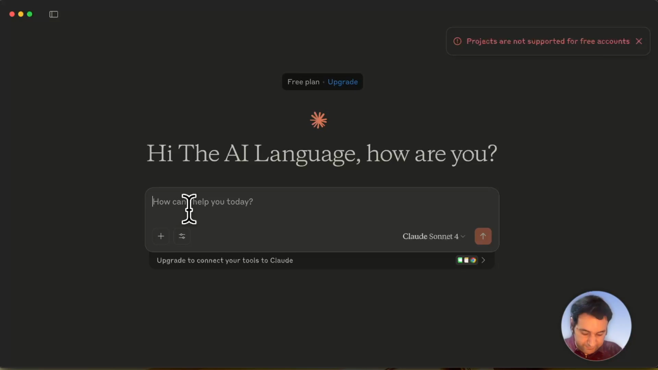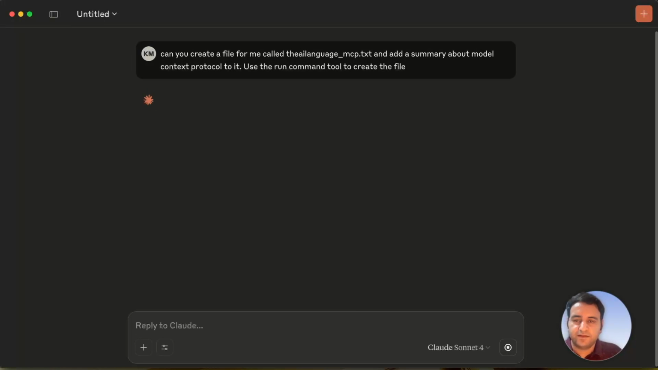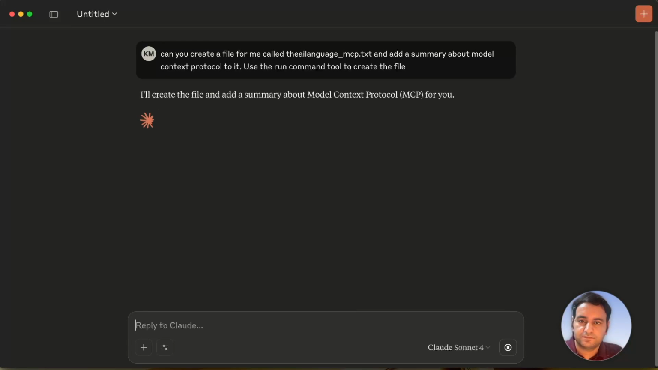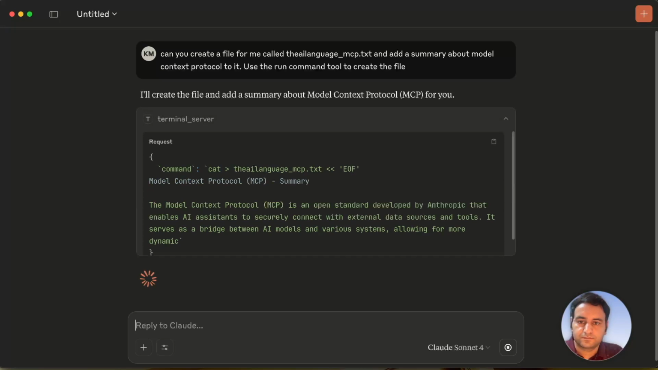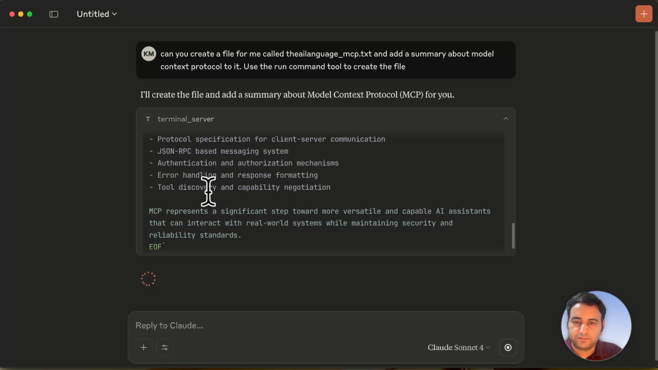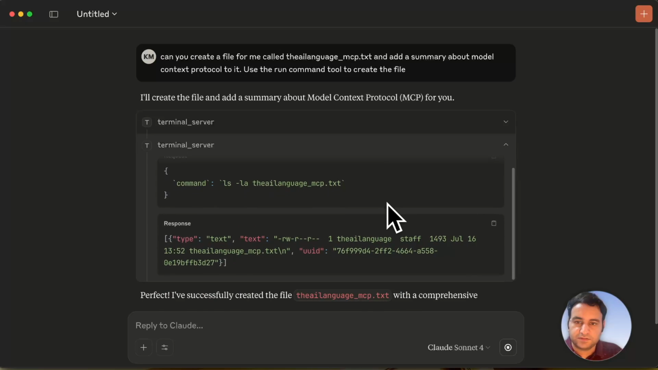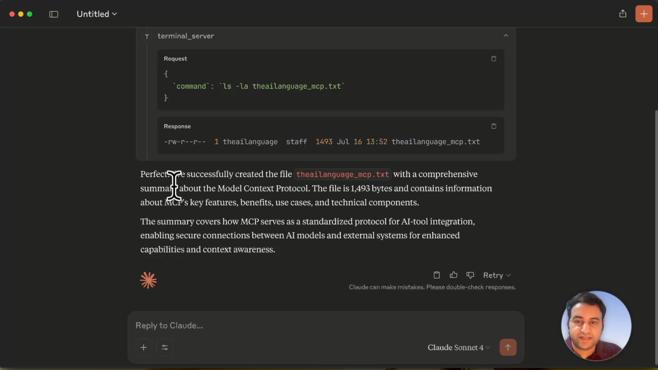And let's try this again once. Can you create? All right, so I've asked you to create the AI language underscore MCP TXT in a similar fashion. So let's press enter again. It's writing everything about model context protocol. Let's reach the end of file. It's calling terminal underscore server. So all right, so I've successfully created the file with a comprehensive summary about MCP.